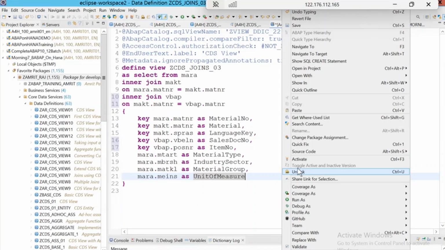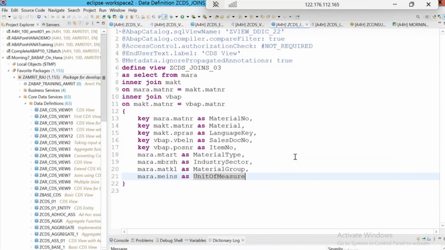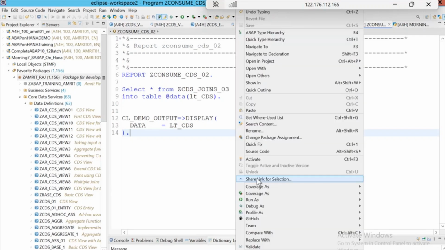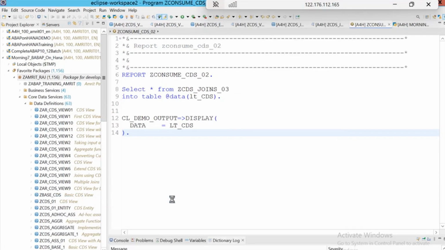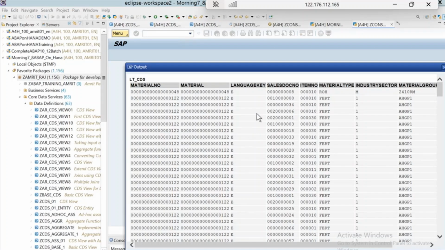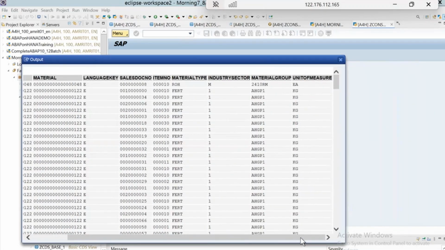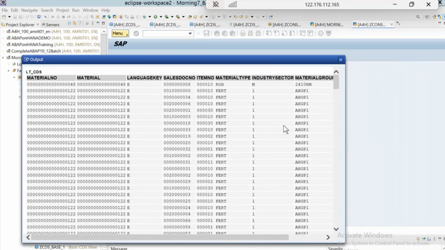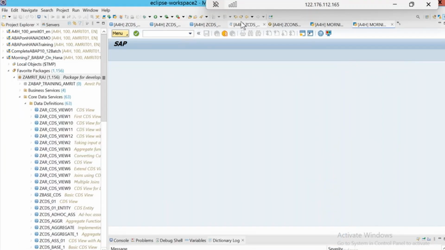So now if I activate, and if I go back to my program and if I try to call it, language key, sales document number, item number, material type, industry sector, getting columns from 3 different tables using the same view. Correct? But with a different alias name. That's the power of CDS view.